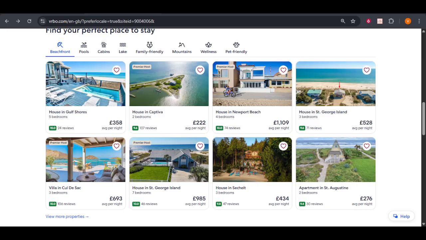And there you have it, a straightforward way to change the currency on Vrbo, ensuring you have the most relevant information at your fingertips while planning your next adventure.